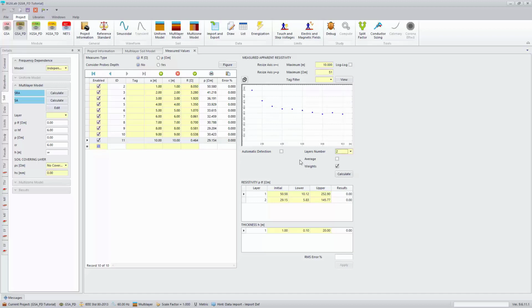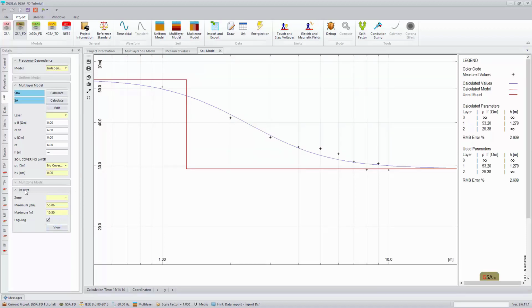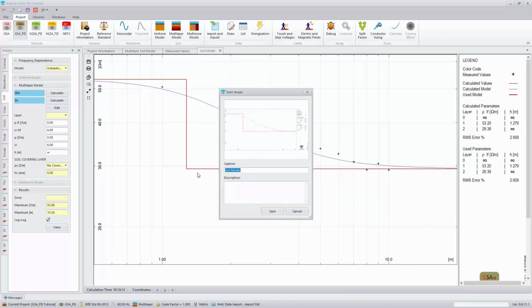There are also statistical tools such as averaging or weights that you can use to help evaluate your soil resistivity measurements and determine an appropriate soil model. Hitting the calculate, we see that we have a 2-layer model that's been calculated with a top layer of 53 ohm meters. That's about 1.28 meters thick, and a bottom layer of 29 ohm meters. We'll apply this, and we can see this is now populating our multi-layer model table. We can see the chart of our soil model by going to the results group box. And here we can take a snap of this image to be saved for our automated report.